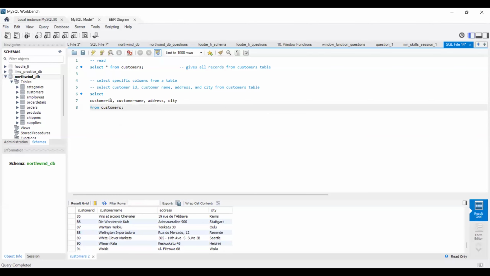Underscore is required where you want to give a space. If I wanted to write customer ID with a space, that would not have been valid. So I have two ways to do this: either I use an underscore to specify a space, or I write it all together. Okay. Got it.